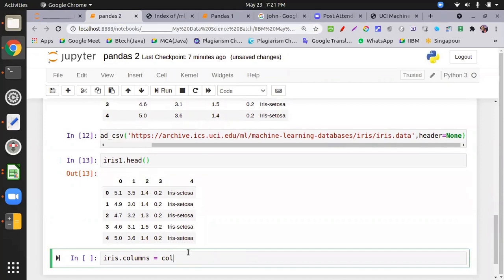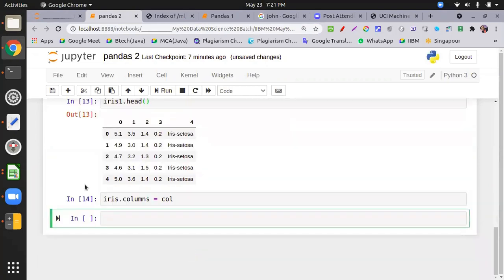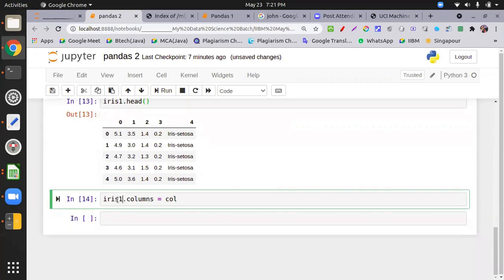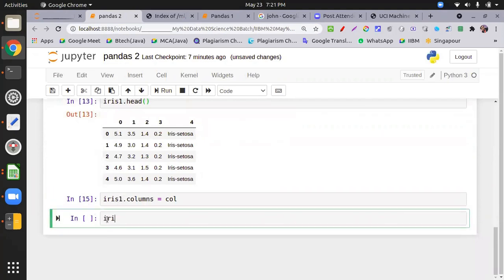Sometimes we avoid downloading due to disk space. So this way of working is smart. So iris1.columns, no problem. iris1.head.